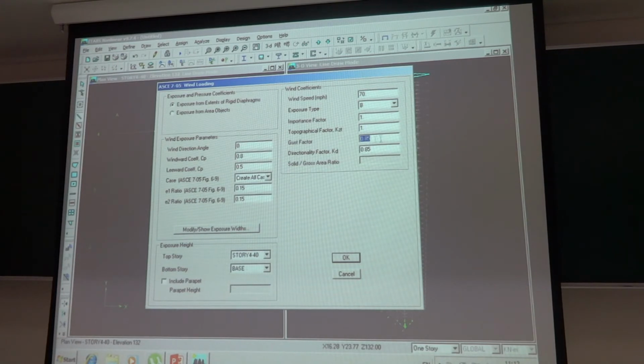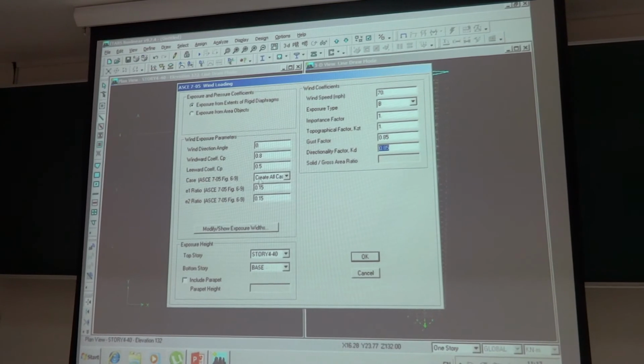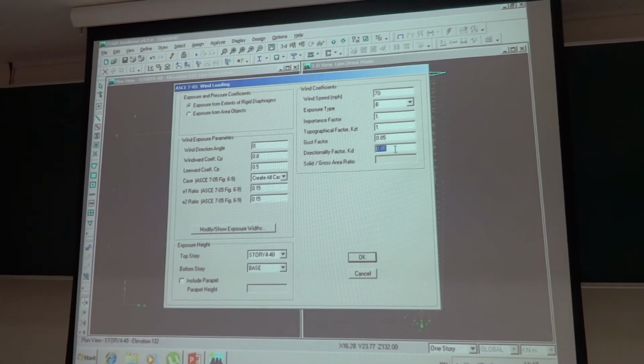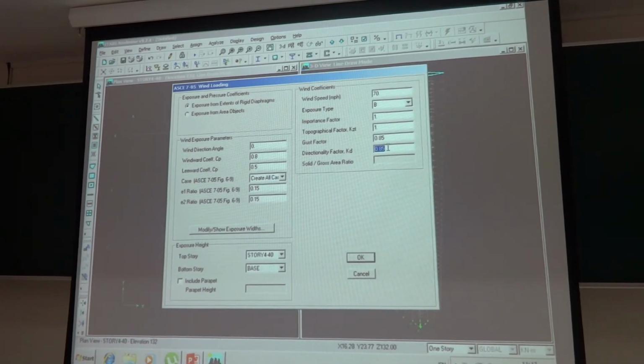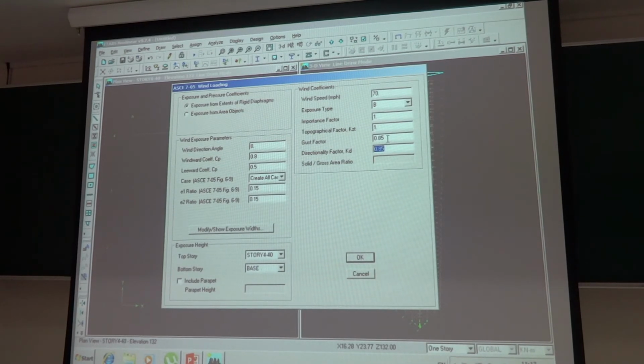So this gust factor will not be 0.85. If the building is a 40-50 story building, it will be more than 1. Okay, 1.1, 1.2. Directional factor, this Kd, is normally 0.85. This one is not changing significantly. Okay, the important factor is the gust factor. You have to calculate it carefully.